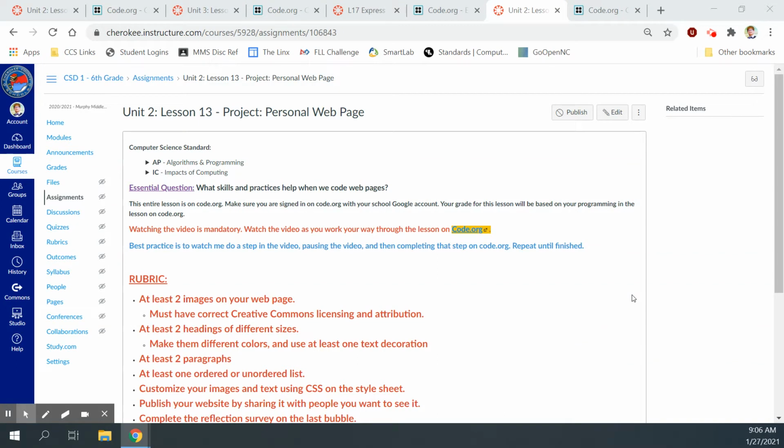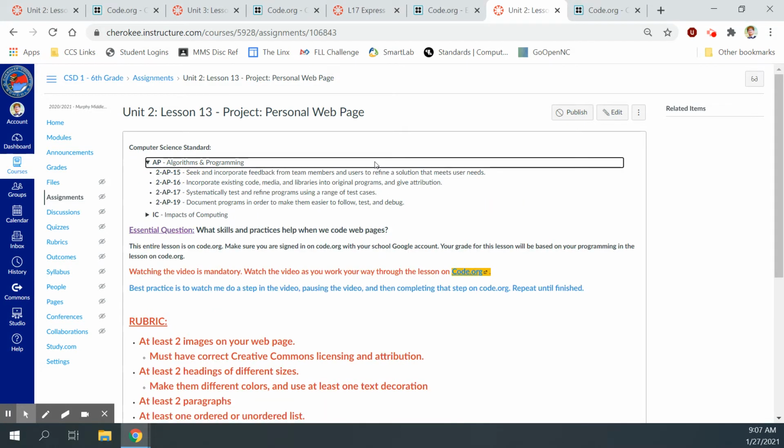This is Unit 2, Lesson 13, Project Personal Web Page. That's right, it's a project this time. That means you're going to be doing some unique and creative things. So let's get into the standards.